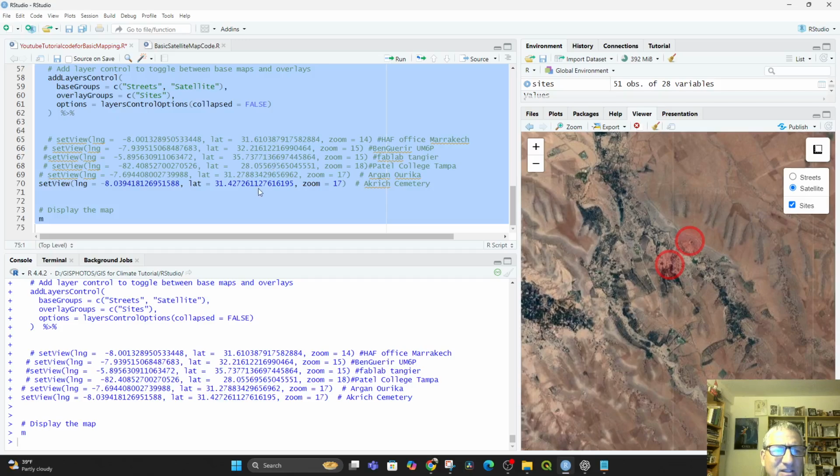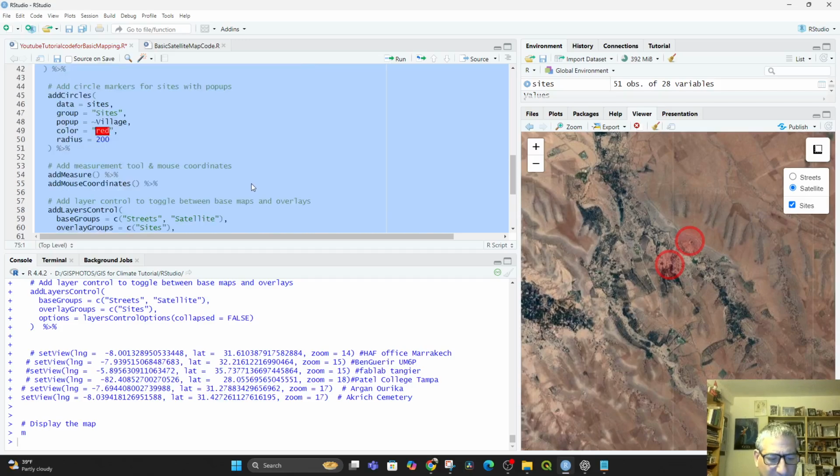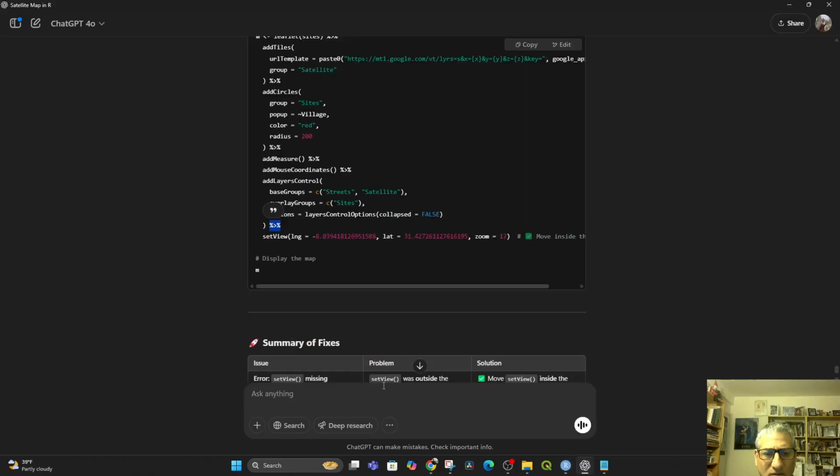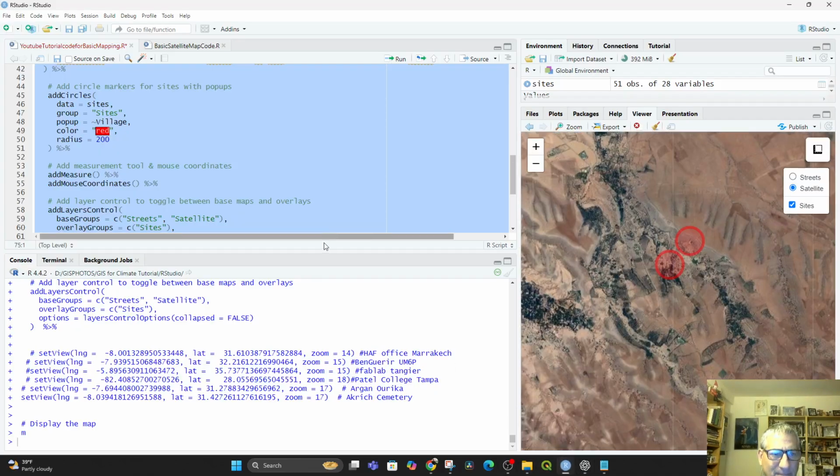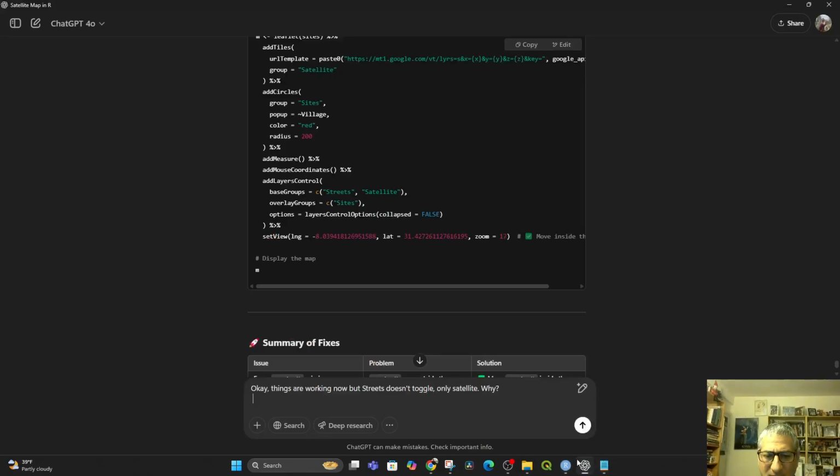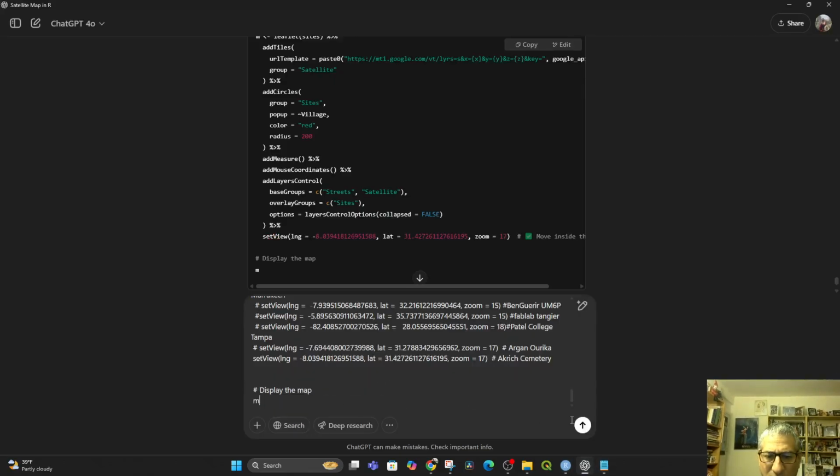So the very last thing we have to do is ask it the whole code. Okay, things are working now, but streets doesn't toggle. Only satellite. Why? And go like this. Oops, not that. I'll take the whole code. And there must be something I just did wrong.